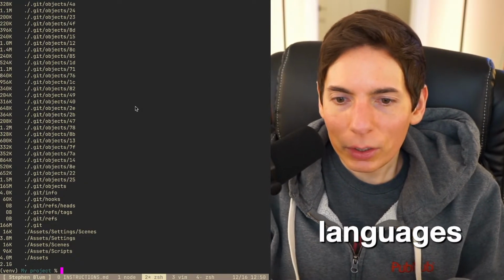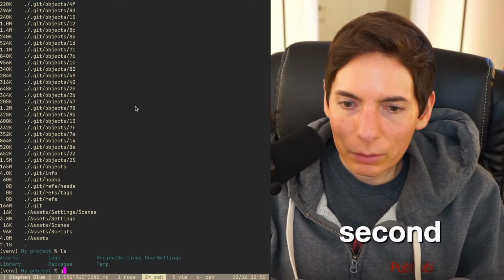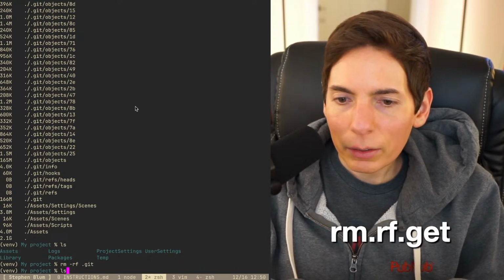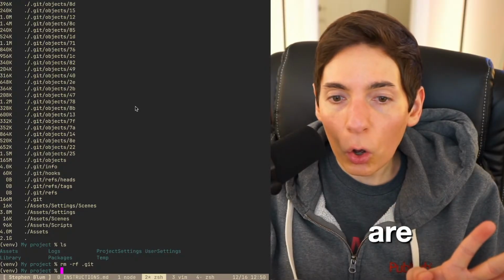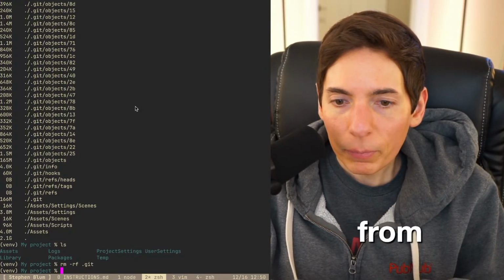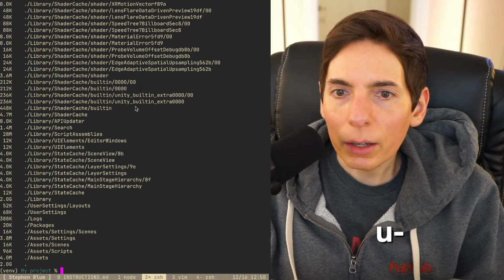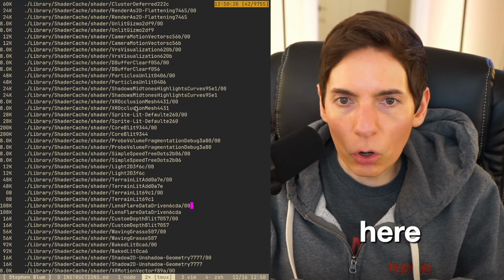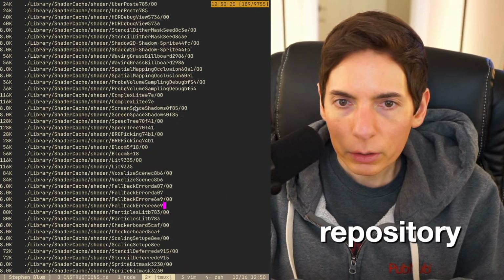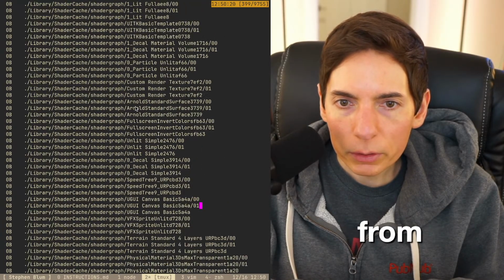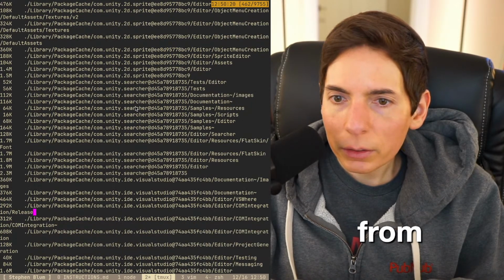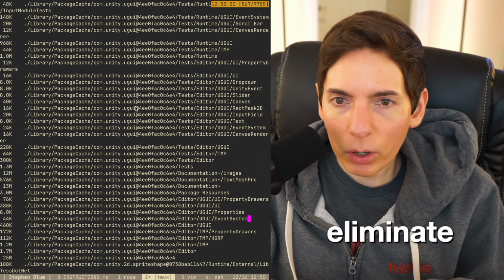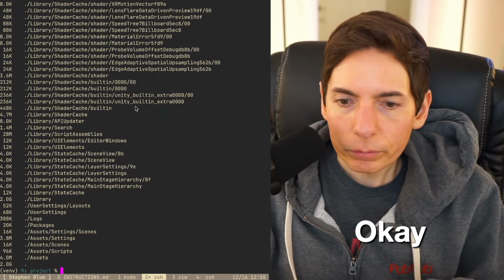So let's see here. One second. See, rm -rf .git. Okay. ls. So where's all this major file stuff coming from? du -h. Okay. Assets is only 4 megabytes. There's 2 gigabytes in here, and I don't want to commit all this to a Git repository. Where is it all coming from? Library. Okay, so we don't want Library. We should eliminate Library.